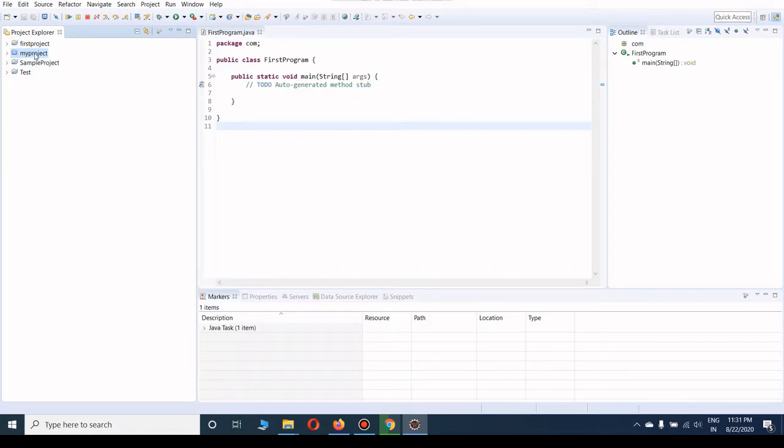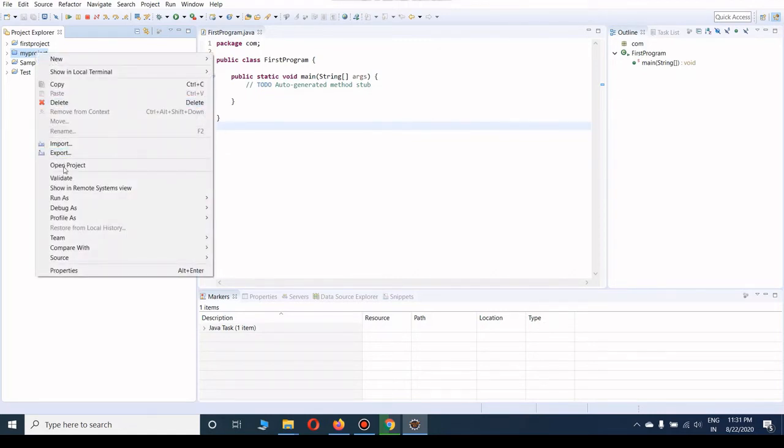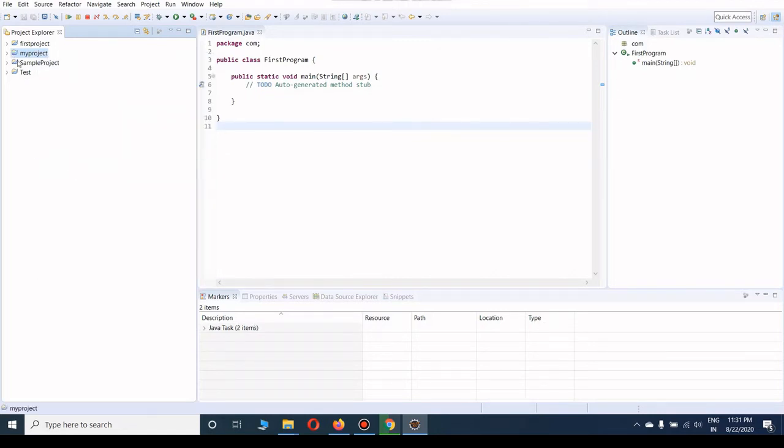So for that, you just need to right click on this project and open the project. See, the icon has changed. That means the project is now open. You can edit the content. You can use the dependency of that open project. So this is how we can close the project and open the project.